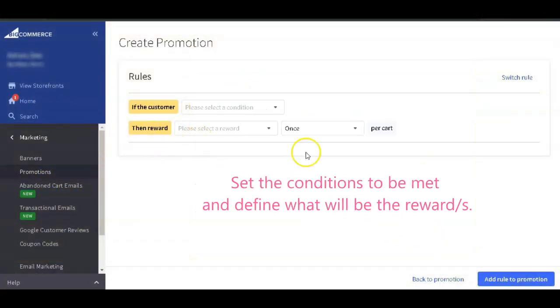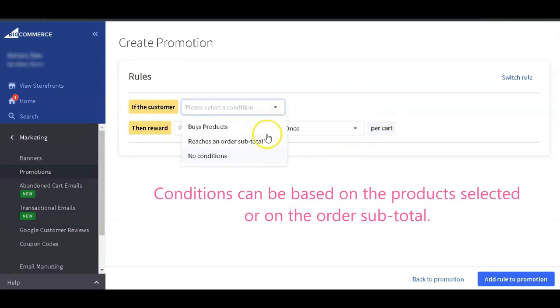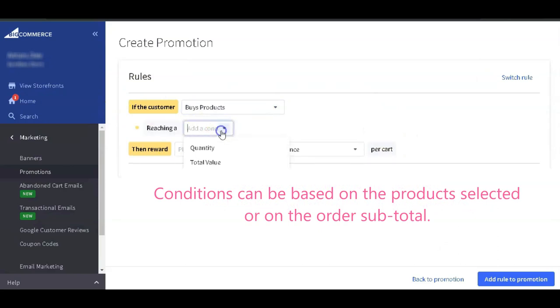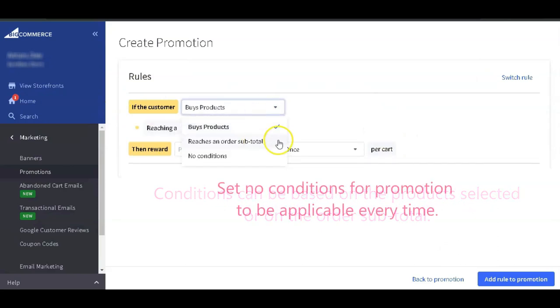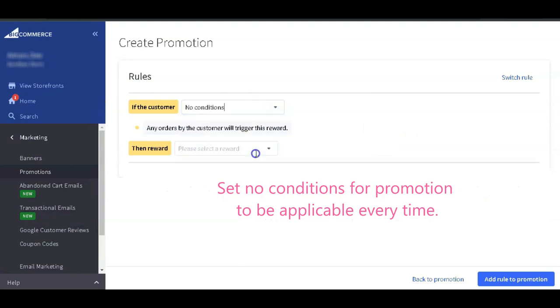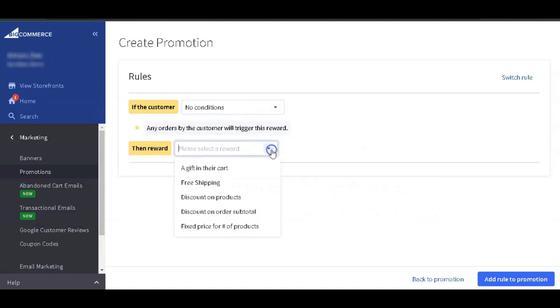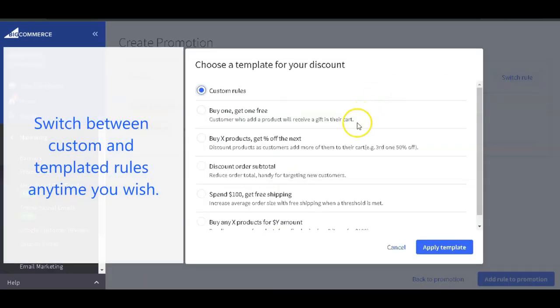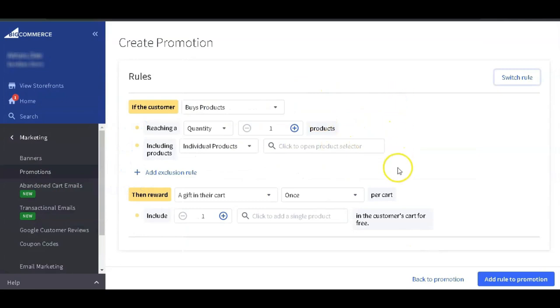In setting up the rules, you have to pick the conditions to be met for the reward to be applied. It can either be buying certain products or reaching a particular order amount. Select no conditions if you want the promotion to be applied every time. You can then choose and customize the reward that you will give to the customer. In the process of creating the rules, you can always switch between the custom and templated rules anytime you wish.